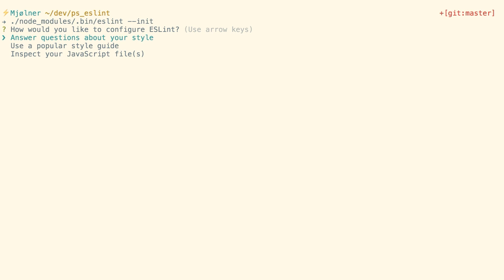We now have a menu here that we can choose from by using the arrow keys. We can either answer questions about our style, we can use a popular style guide, or ESLint can actually inspect our JavaScript files and try and guess which rules to apply. By style here, we mean the conventions that we typically follow in our code. This could include things like whether we use tabs or spaces, how we name variables, what kind of indentation we use, etc. By telling ESLint what conventions we follow, it'll know what rules it should enforce.